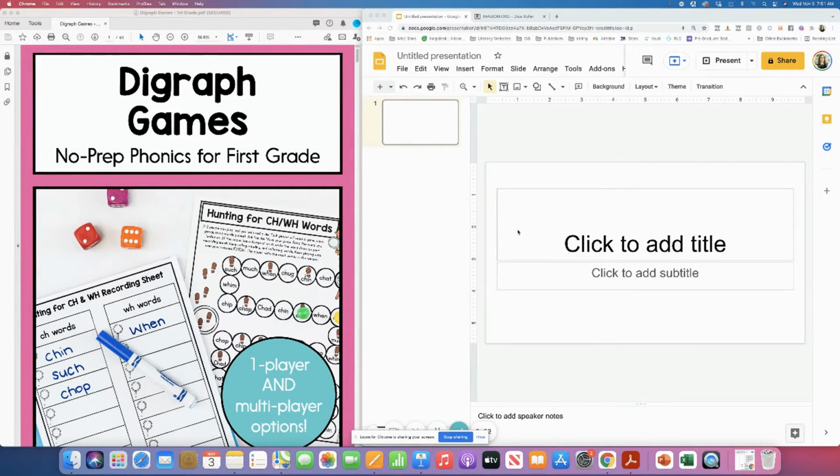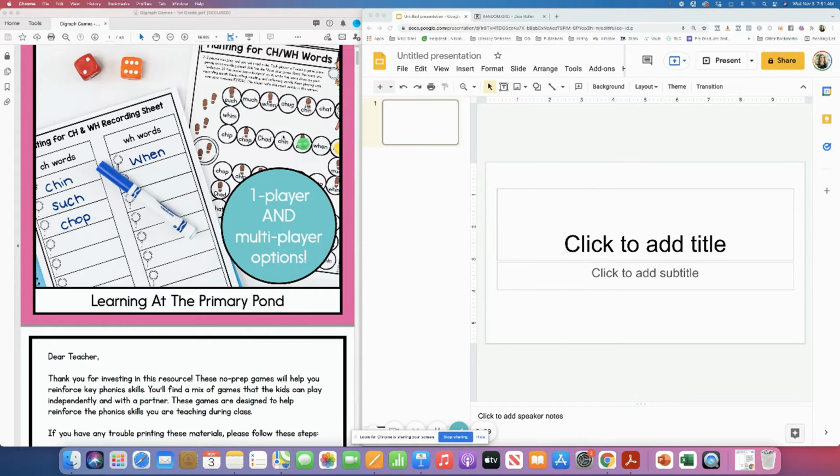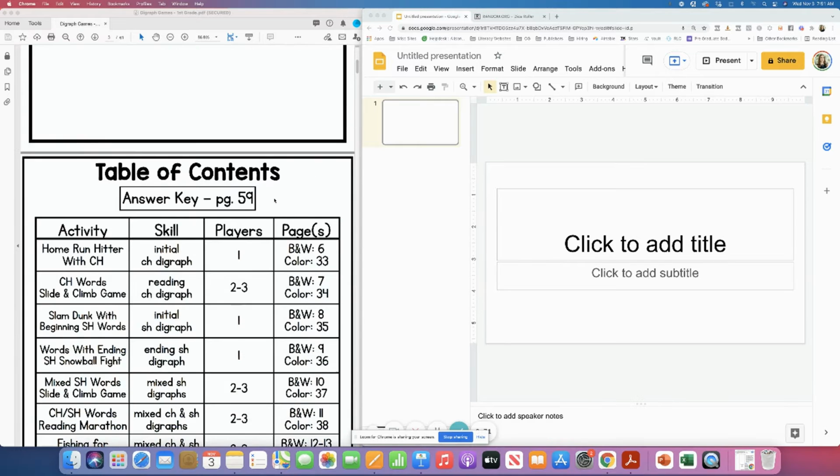Okay, so here we are. As you can see, I have opened a PDF on the left-hand side of some games, and then I just opened up a brand new Google Slide. I haven't done anything to the file yet, but I'm going to show you how I take a game from the PDF and insert it into this Google Slide. You could also do something very similar if you use PowerPoint. I just chose Google Slides because those can be easily shared with students.